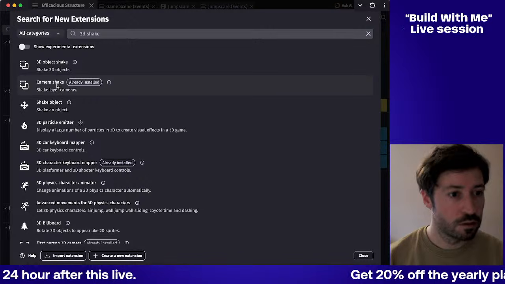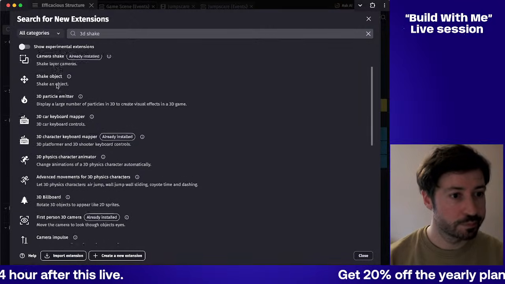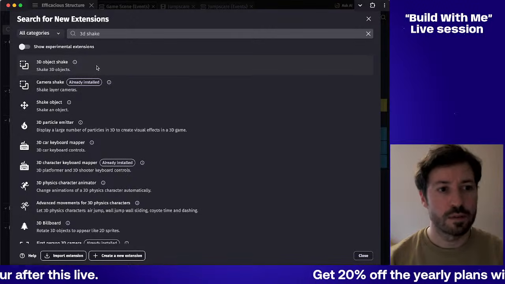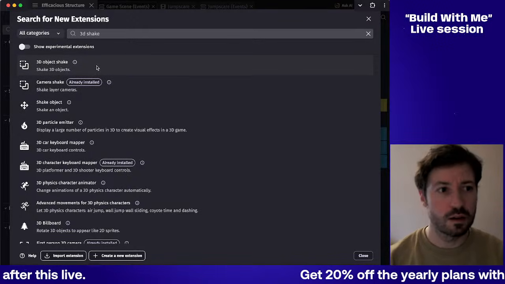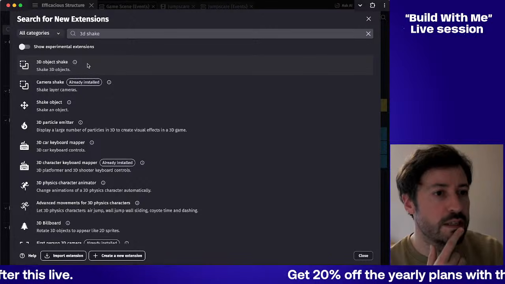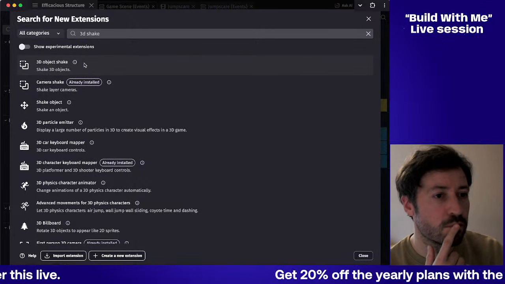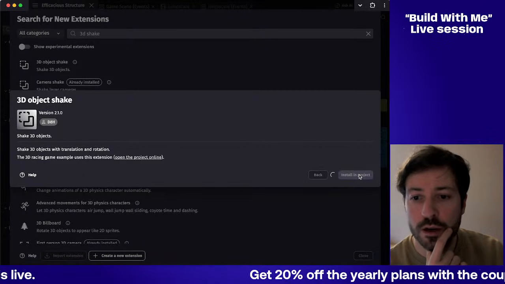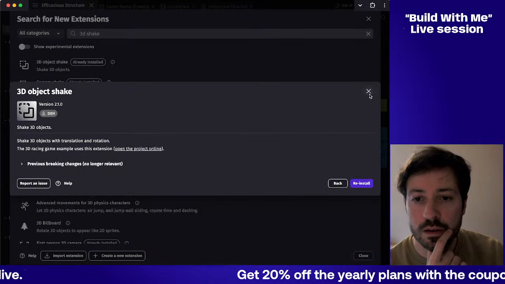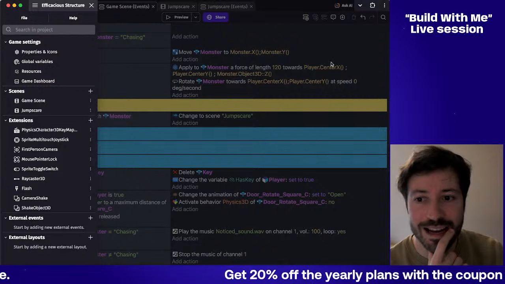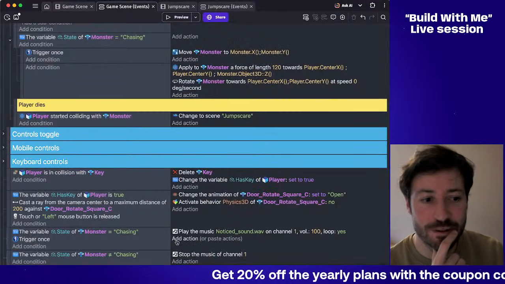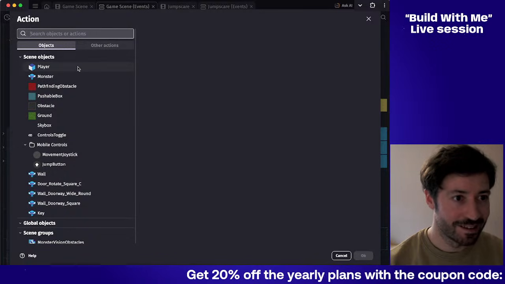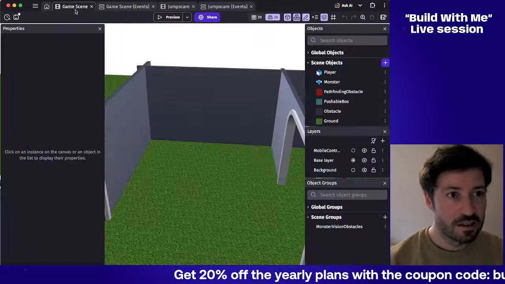So there is the... should I use the camera shake, Wesley, or the 3D object shake? The 3D object shake, probably shake the player maybe would work. On the player, you mean? Maybe, yeah. Let's try. I'm not sure what it will do, but we'll see. I mean, that's what is fun also with game development. Yeah, I don't think camera shake would work on a 3D scene.